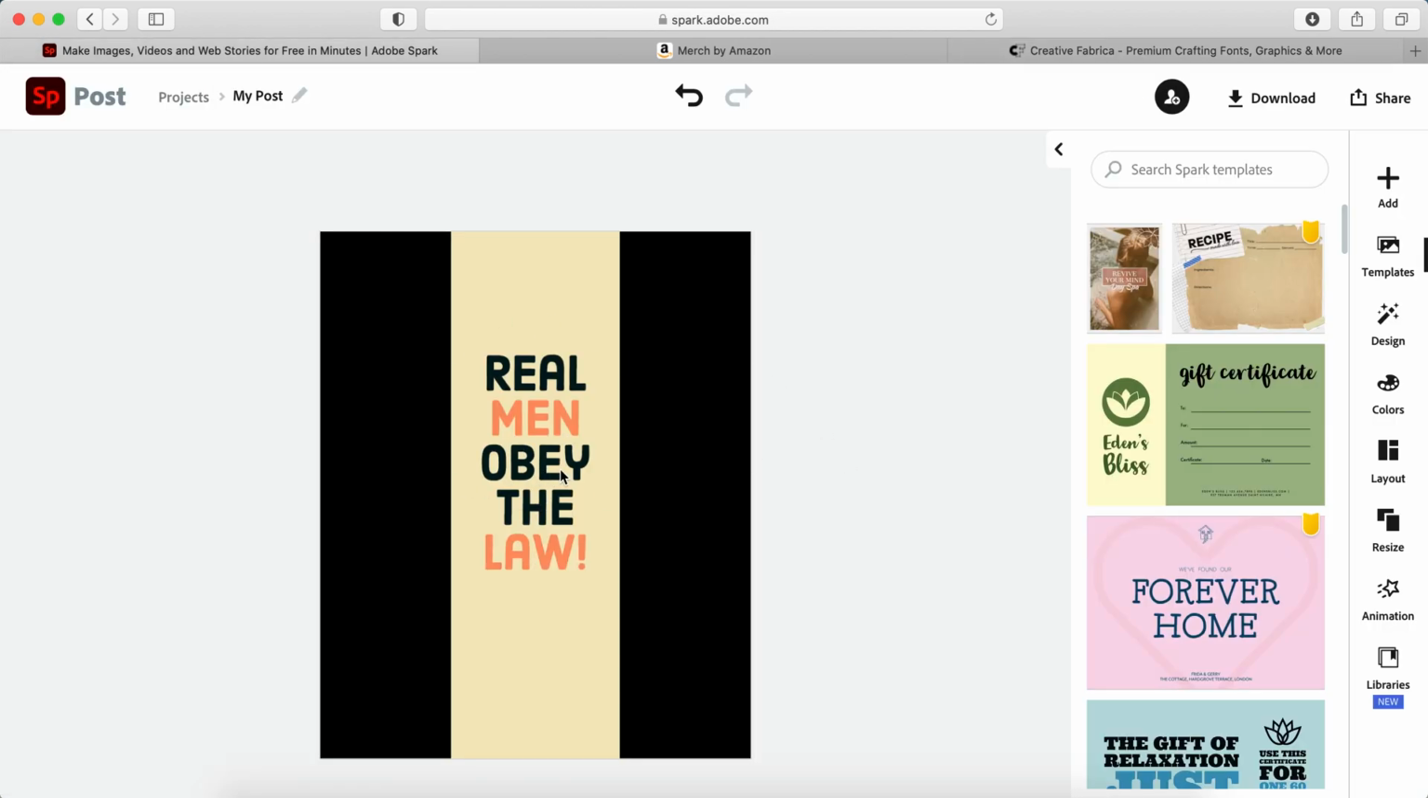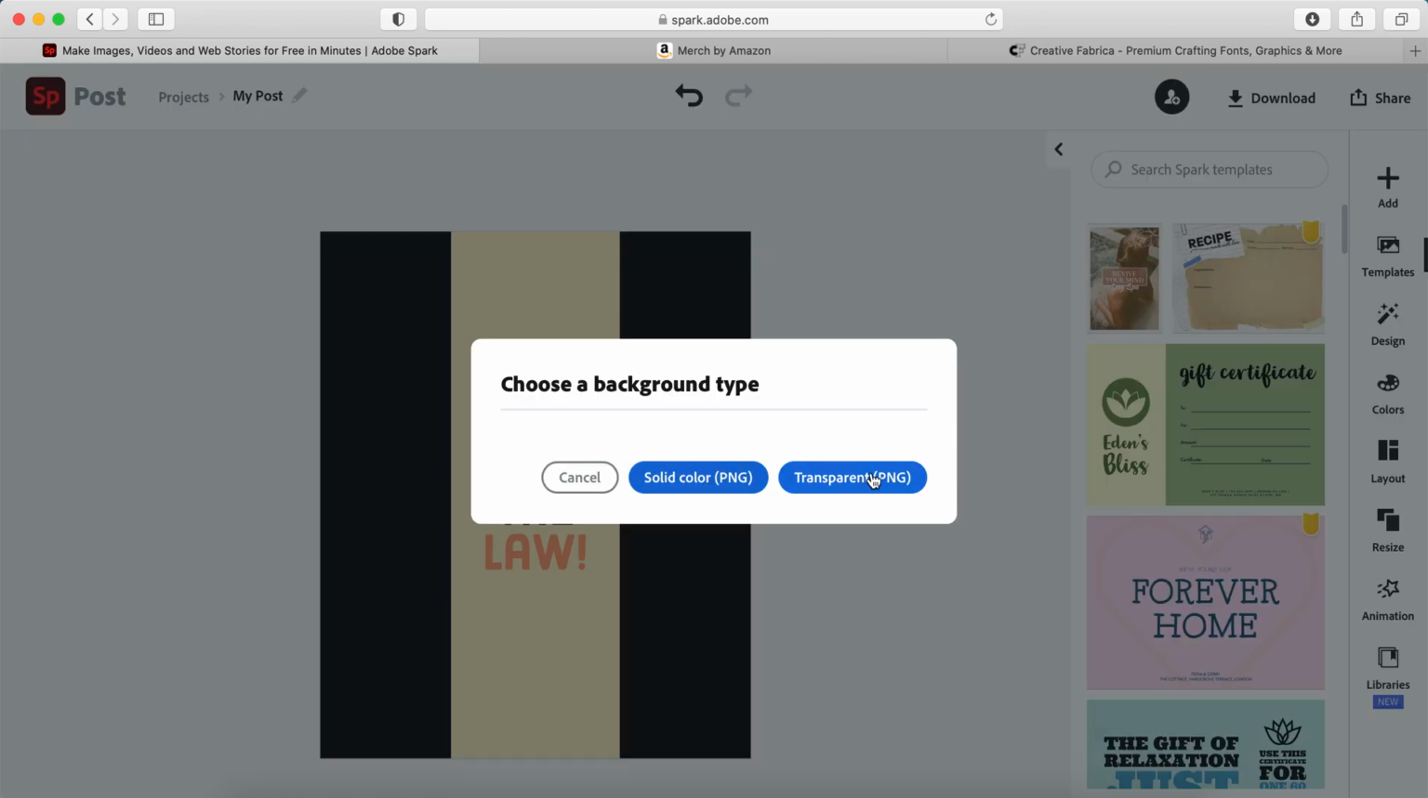But there we have it. That is your design. Okay, you can click on download PNG and start download. Make sure it's a transparent PNG, and you are good to go.